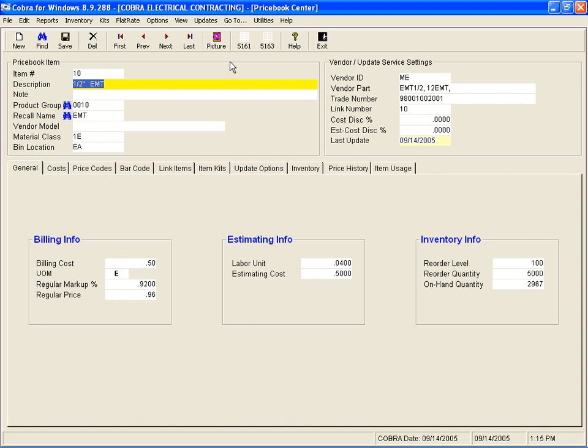Welcome to the topic on adding new items to your price book. I am currently in the Price Book Center, which I accessed from the JobMaster Pro main menu by clicking on the Price Book Center button.